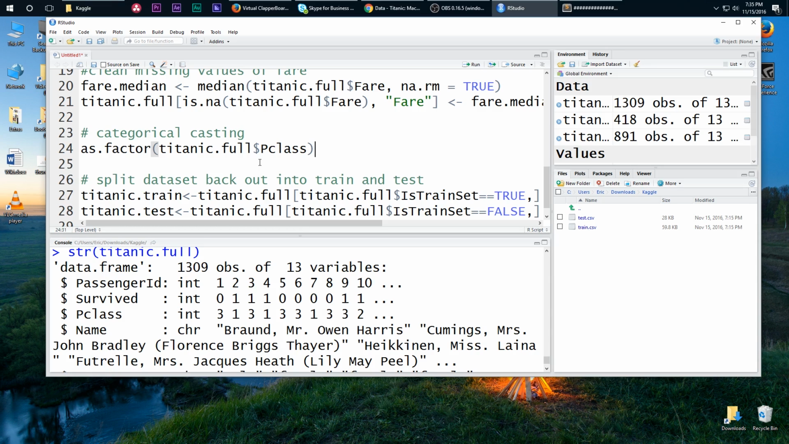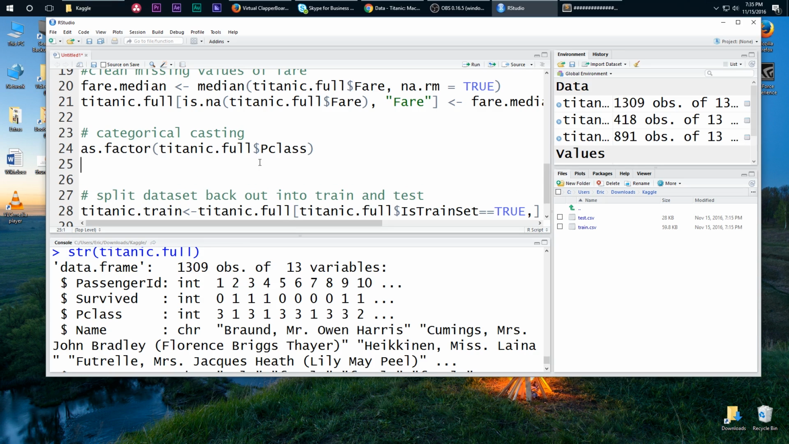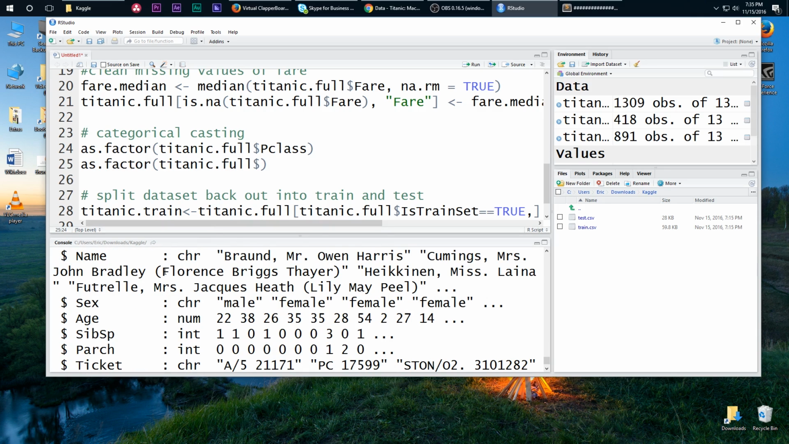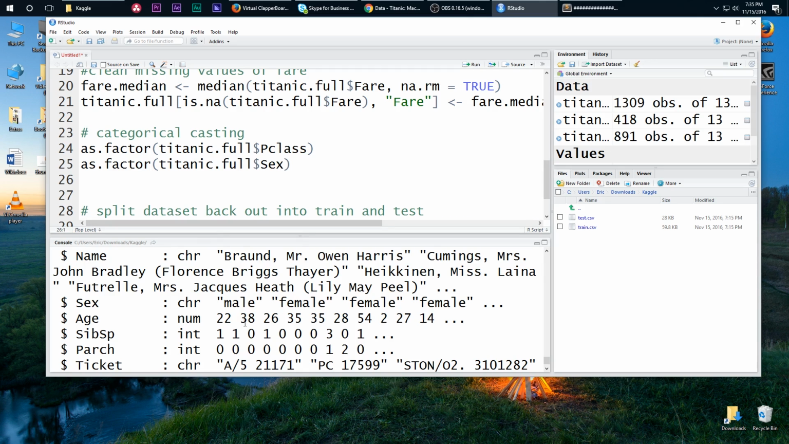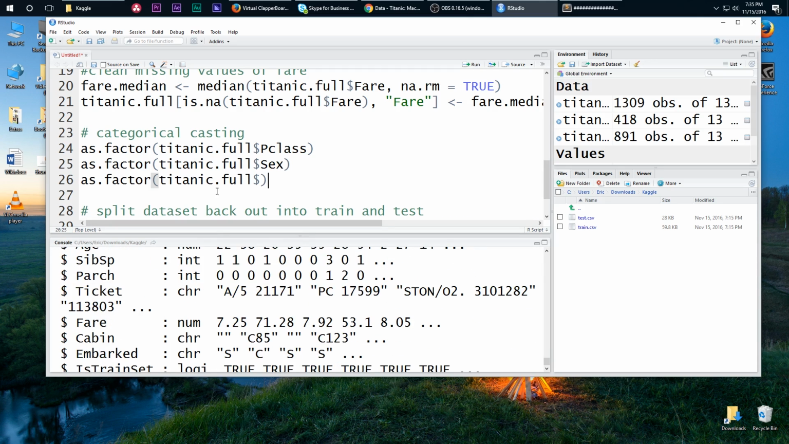And by the way, P class should also be converted to an ordinal category. It's dot as ordered, but I'll let you figure out how to do that. You have to pass it the order. The next thing is we will also cast sex into a factor, and if we go down further, embarked should definitely be a factor.